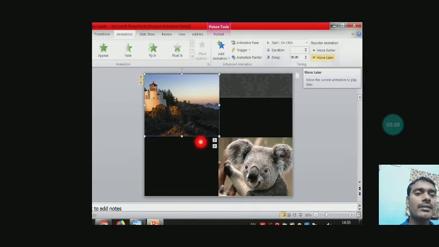Earlier, animations 3 and 4 were written here. Okay, animations 3 and 4 have been created. Now it has been changed, and animations 1 and 4 come to this place. In this way, I have replaced the order of the sequence of the animations. I have changed the sequence of animation.